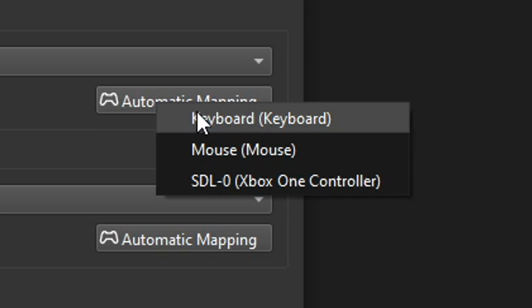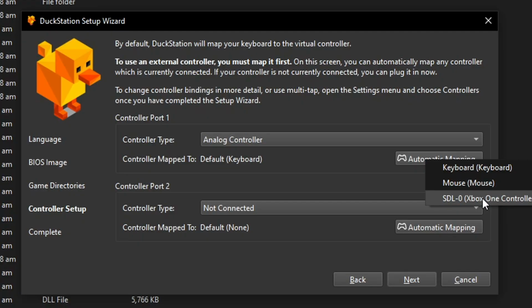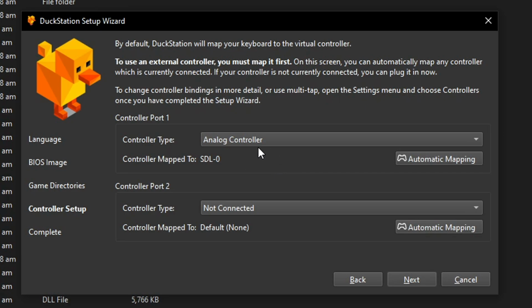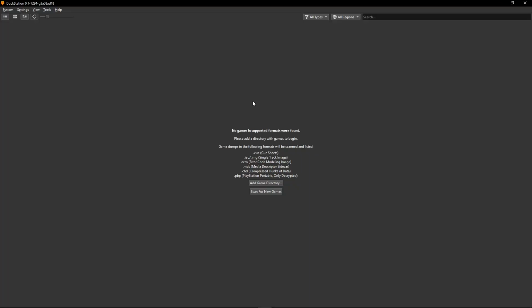And if your controller is supported, you're gonna see it right here. In my case, I'm using an Xbox controller, so the option for me is right here, SDL0 Xbox One controller. So go ahead and click on this one, and the emulator will do the automatic mapping for you. If you're gonna use a second controller, you just have to do the same thing here for controller port 2. There is a more detailed controller configuration. I'm gonna show you that in just a bit. But for now, when you're done setting up your controller, click here on next, and there you go, the setup is complete. Click on finish, and just like that, the emulator will appear here.